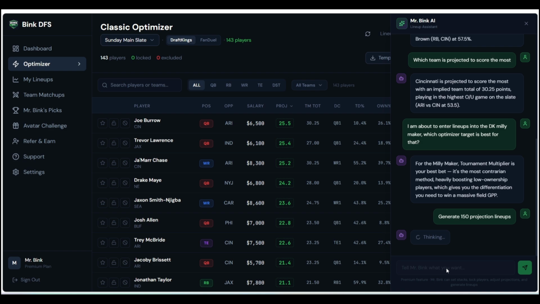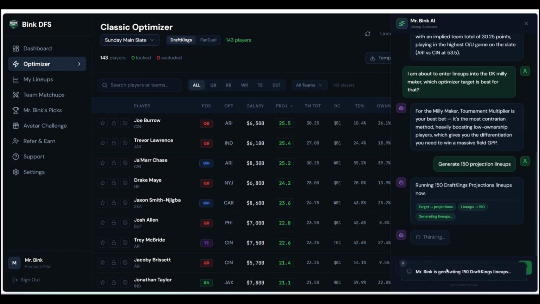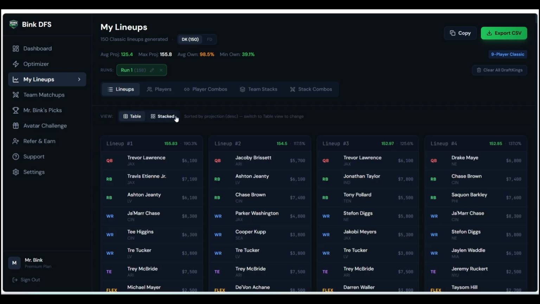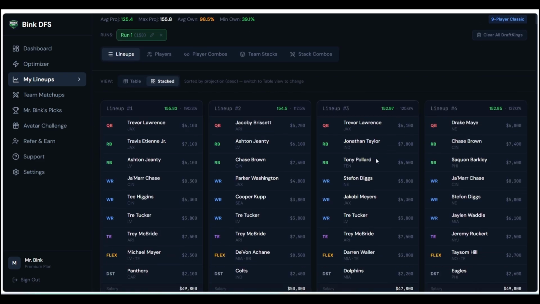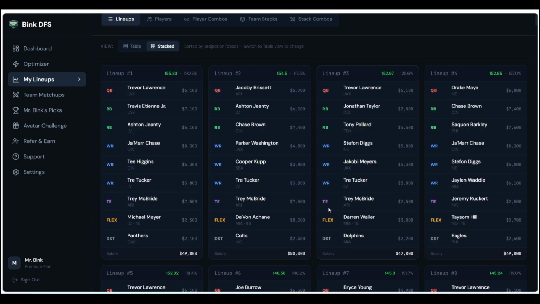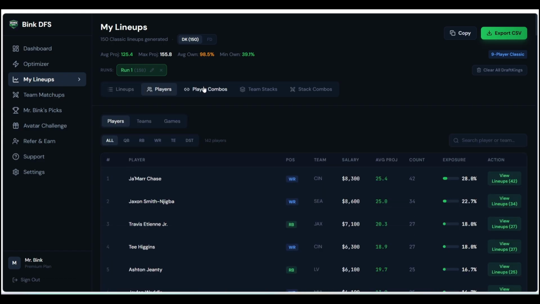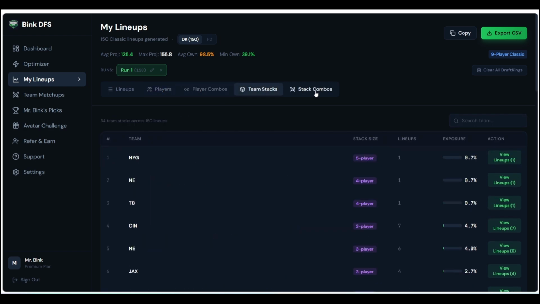So it's going to take that command. It's still thinking. It's going to generate some lineups, and real quickly, these are the 150 lineups that it generated. It goes to the My Lineups tab. This is just a raw data, rows and columns form, but you can also change it to stacked if you want to do the usual view for the DraftKings or FanDuel. And this is a quick overview of the My Lineups tab. This is just where you can analyze and diagnose the lineups.